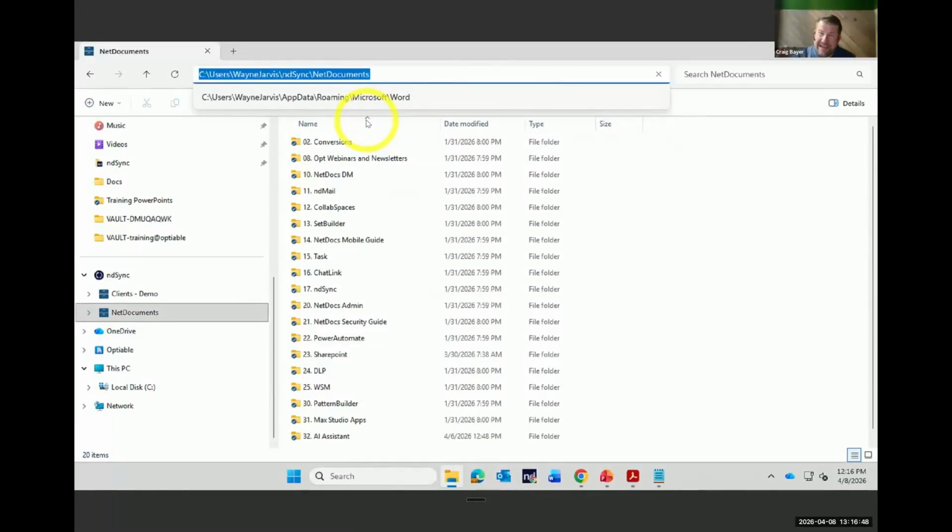There's no way to say, hey, put all this on a USB drive. No, it has to be installed on the Windows or Mac. There is no way of changing where you install it. ndSync doesn't work with an iPad. However, the NetDocs app on an iPad allows you to synchronize stuff locally on the iPad. But on an iPad, you are using the NetDocs app.